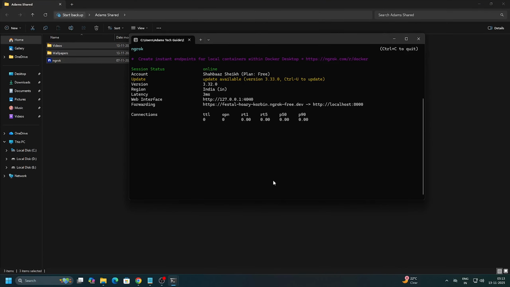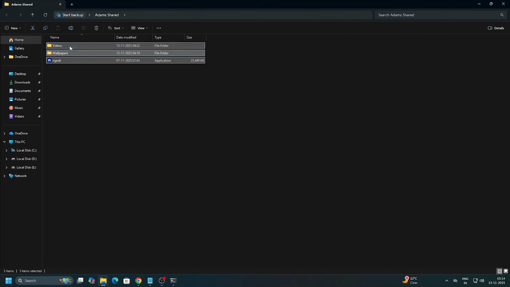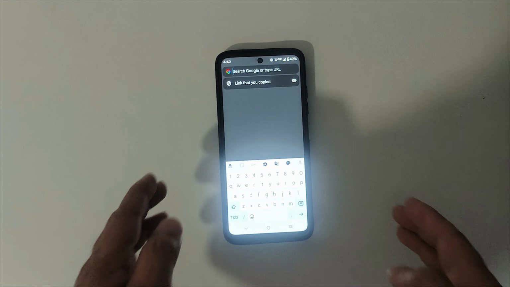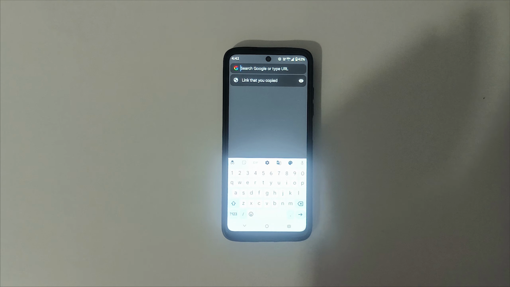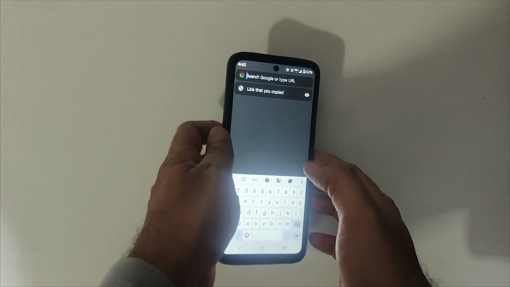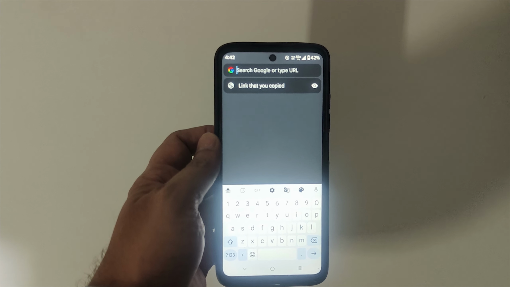Now I have a phone with me which is connected to a 5G network which is outside my Wi-Fi network. Let's go to that phone and try entering this URL in the web browser and see if we are able to access these files from our phone. So yeah, let's switch the camera and go to our phone. So guys, this is the phone which we will be using for our today's video. I have already copied the link which we got in our computer.